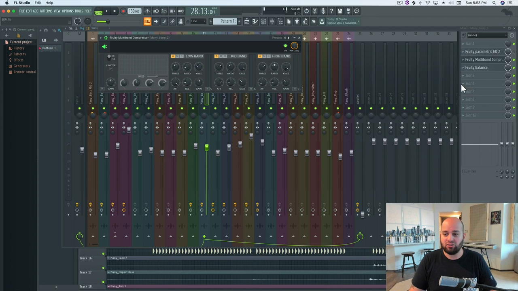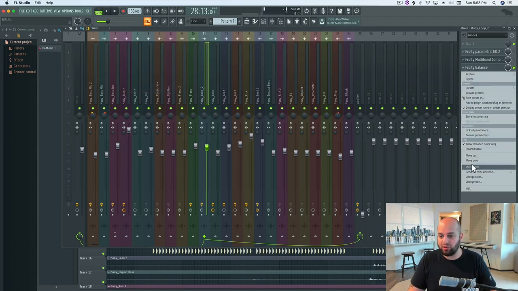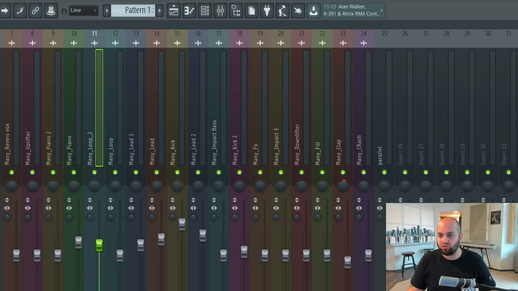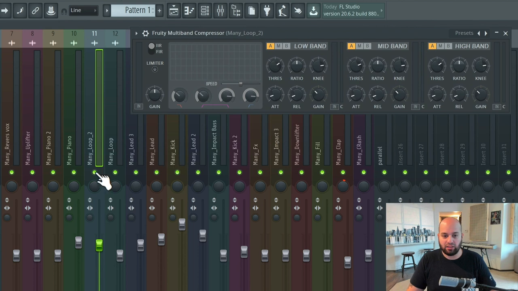All right, let's recreate this idea. I'm going to move this down. And we're going to do this from scratch, so I'm going to pull up a new multiband compressor. And let's solo up our loop.